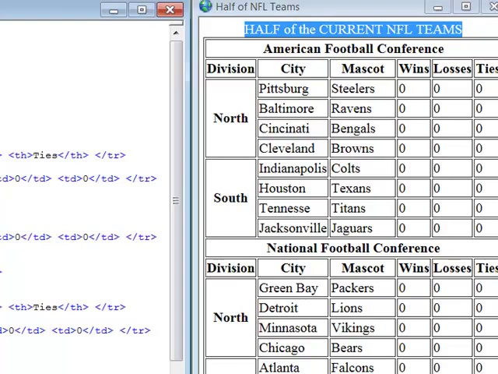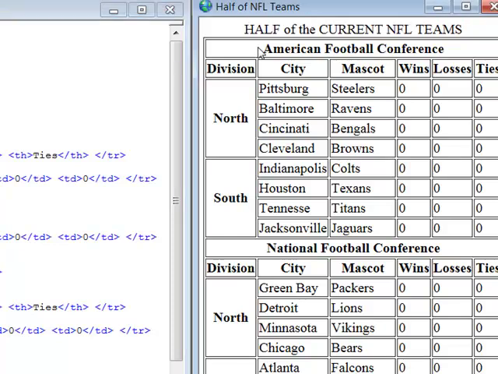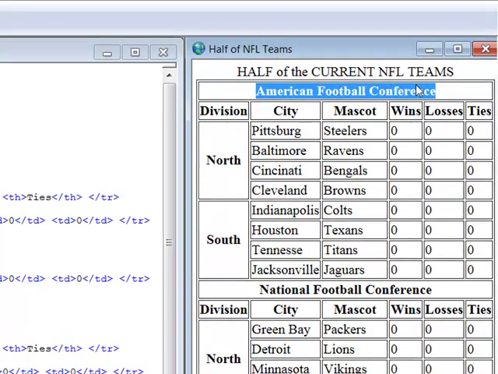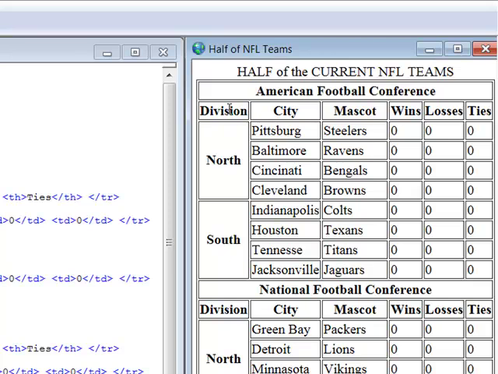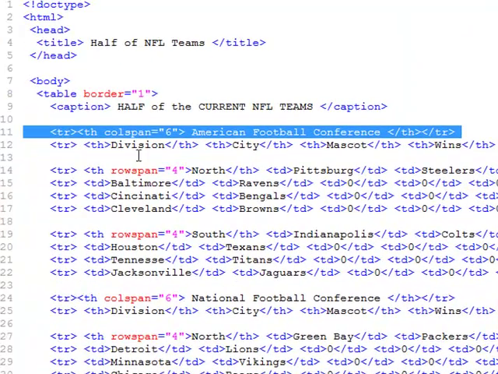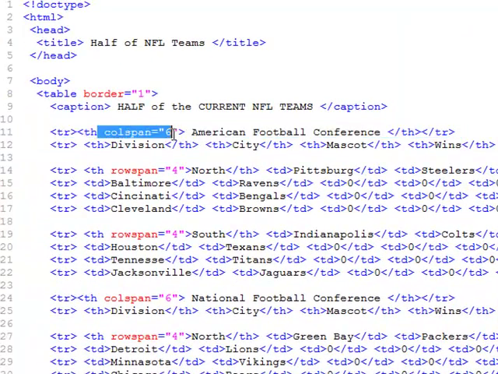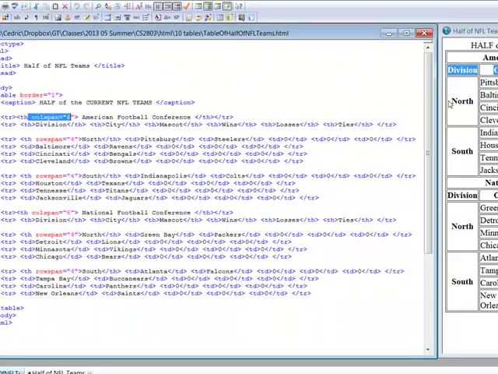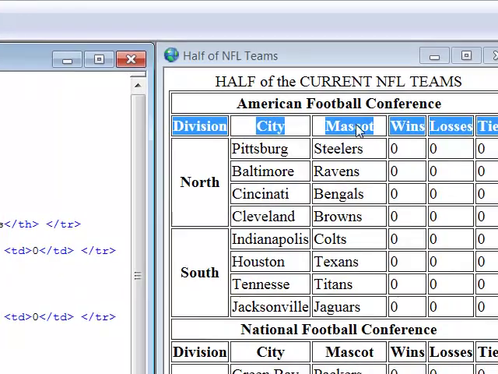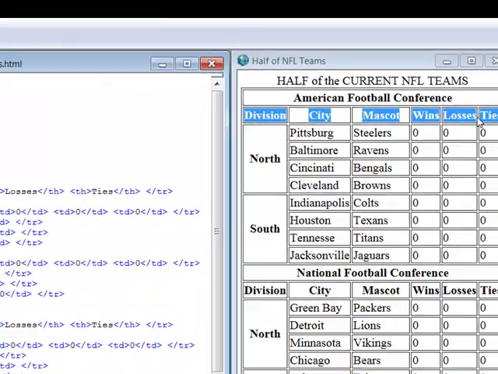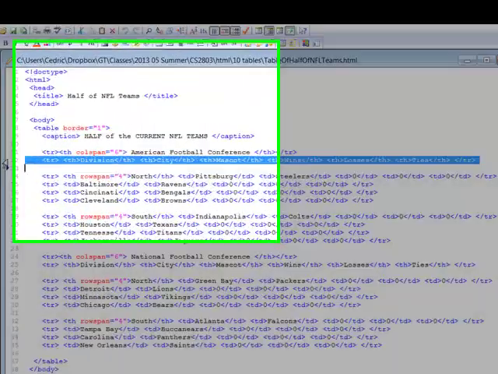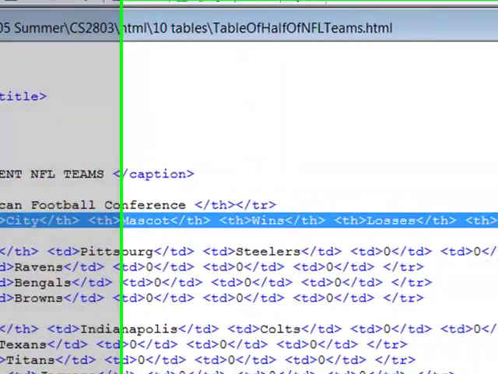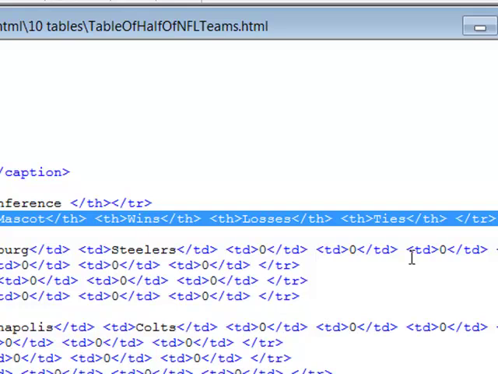Coming here on line 11, as you can see, I needed to put a sort of subheading, a subgrouping, and this is how I'm dividing the teams into conferences. This particular header tag spans 6 columns, 1, 2, 3, 4, 5, 6, these 6 columns here. So you can see I use the column span in my table header tag over here, and I indicate that I'm spanning 6 columns, and I put in the American Football Conference. And then there are the 6 columns that I want to put headers for, so I come down here on line 12, and I put those column headings in there: division, city, mascot, wins, losses, ties, and so that's what goes across there.